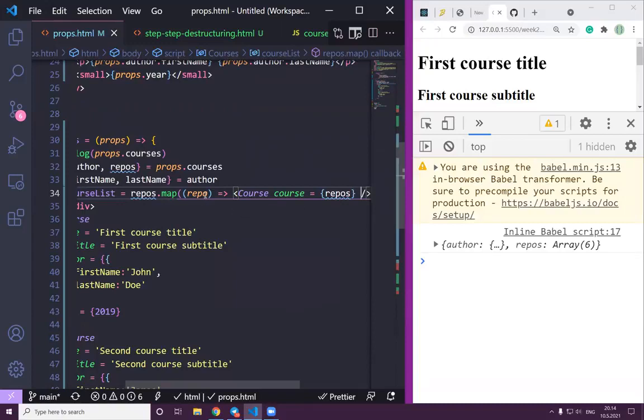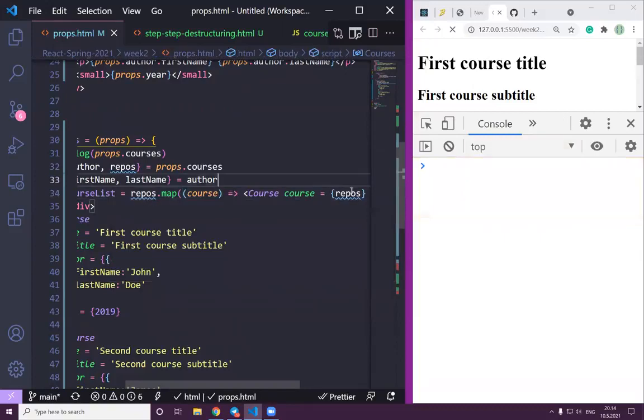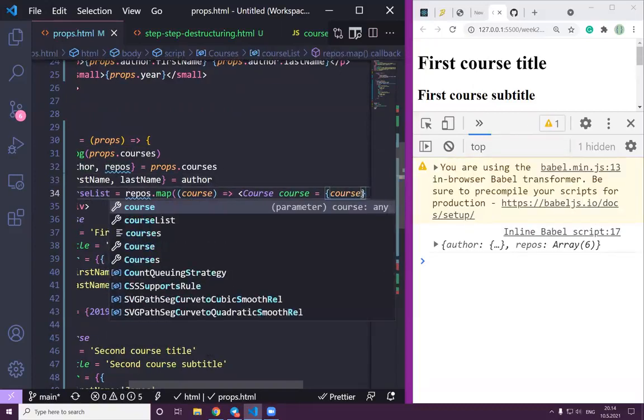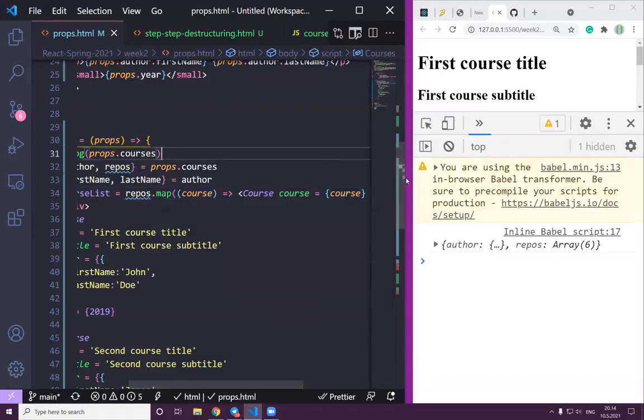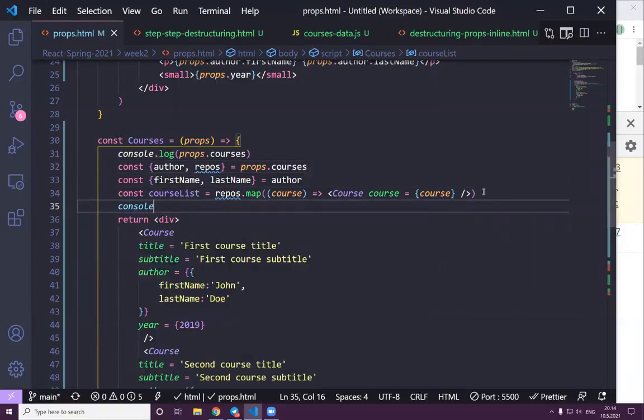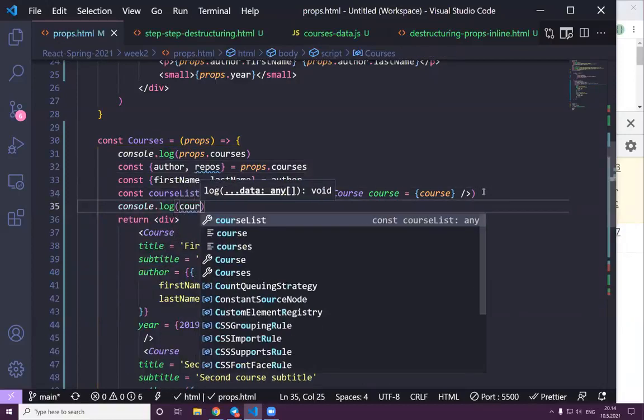Or maybe I think instead I can call it course also, single course. Then course, the same name. I think you will figure it out. Then what I'm doing here is actually, let me show you by printing out console.log. What do we have in the course list now?